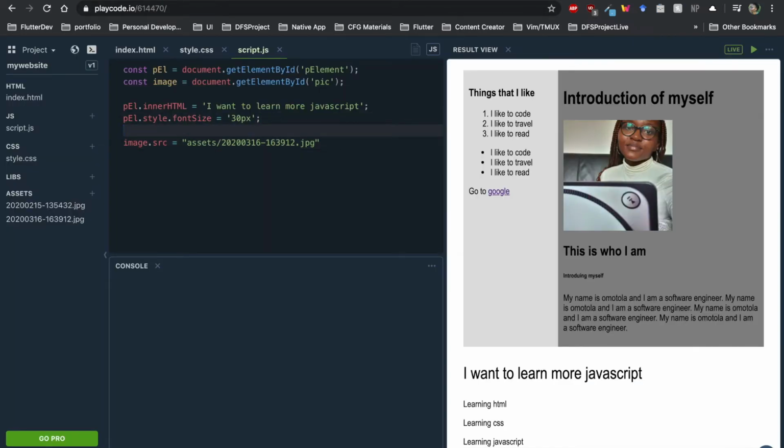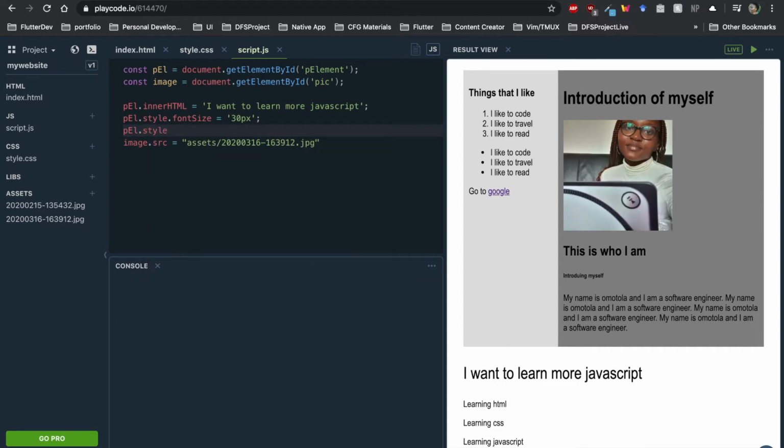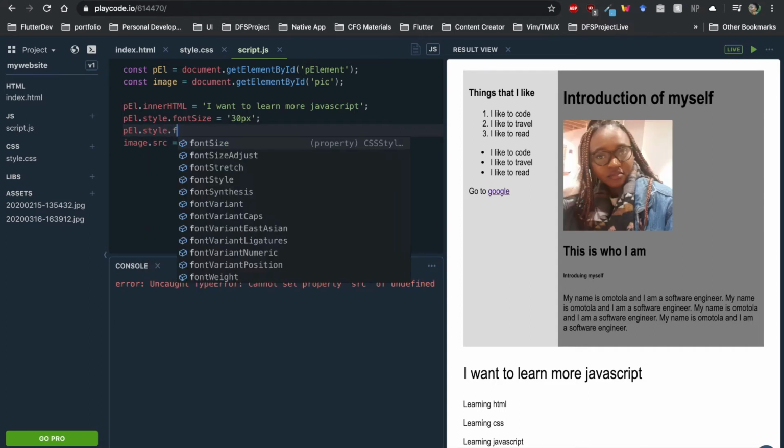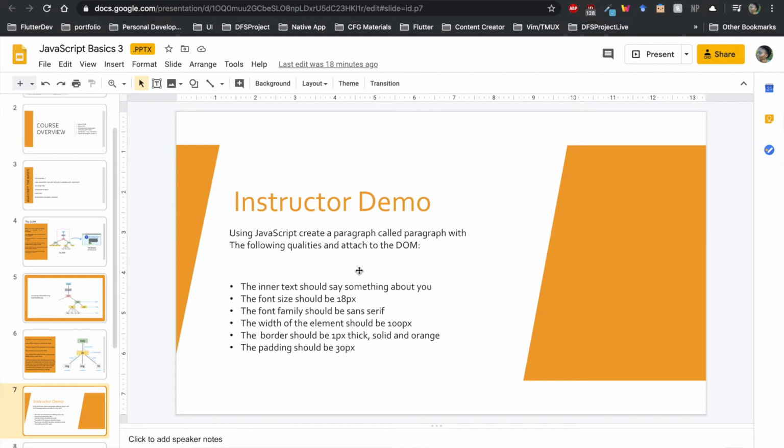So if you say pel.style.fontFamily, here I would say we want to give it a font family of sans-serif, for example. And you see that has changed to a different type of font. We also have an example of changing the width, the border. So the width will be the same thing, and then you give it the value of 100 pixels.